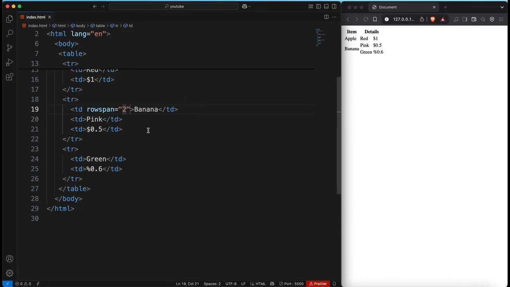So here we match 2 header columns under details. As you can see, this color and this price are under details using the colspan, and the word banana spans 2 rows. So we have rows and columns. We merge 2 columns and we merge 2 rows using the row span.